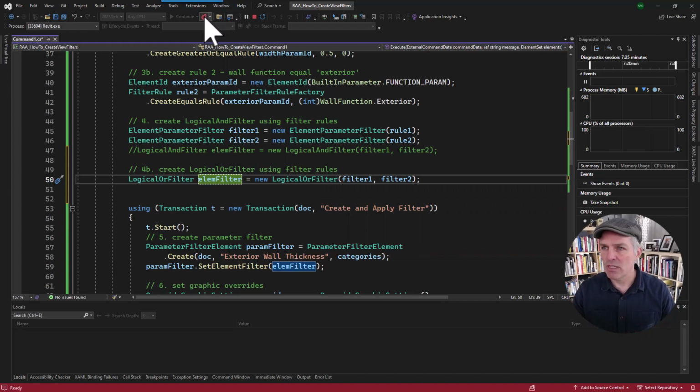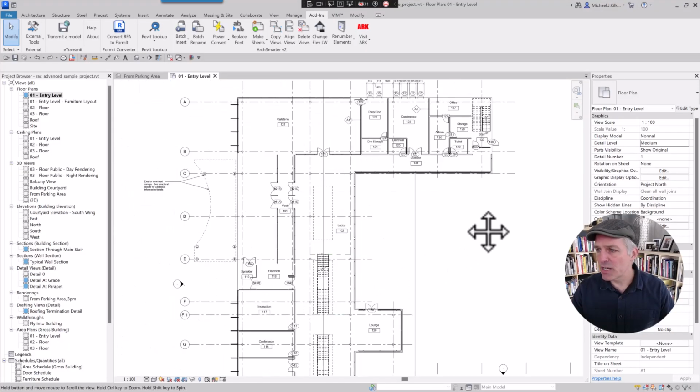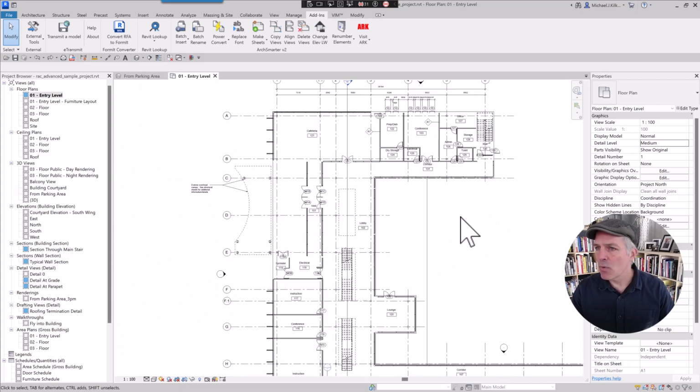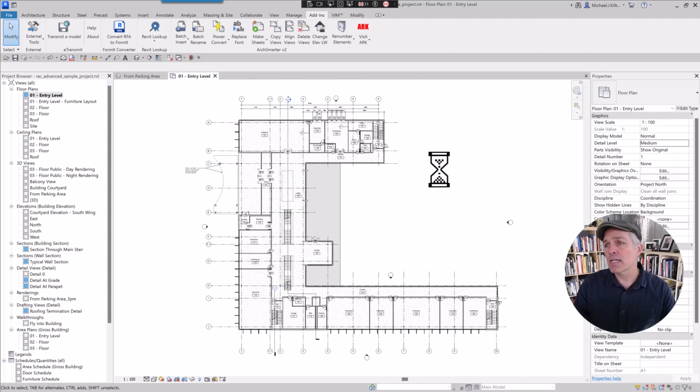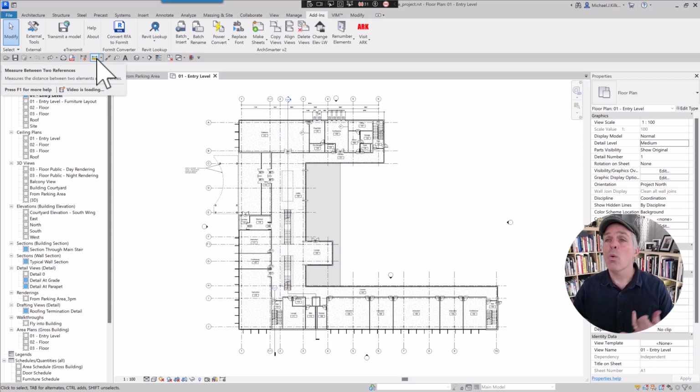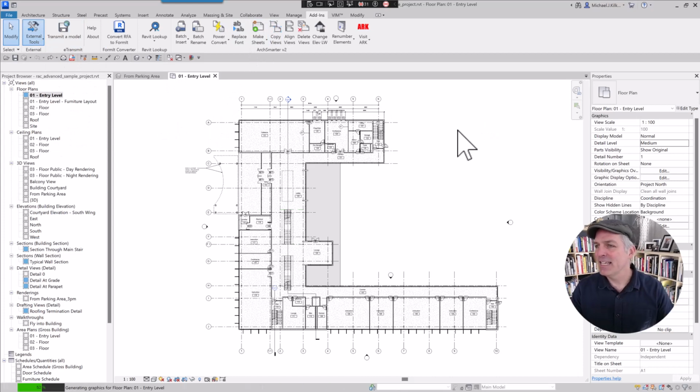So I'm going to do a hot reload, switch into Revit. What we should see happen is we should see a lot more walls passing through that filter. Let me undo back to our original state here. They can either be 6 inches or they can be exterior walls. So give that a run. It's going to do its thing.